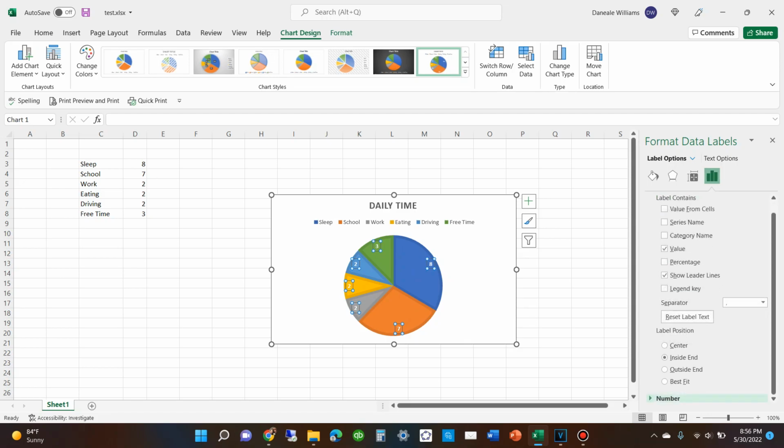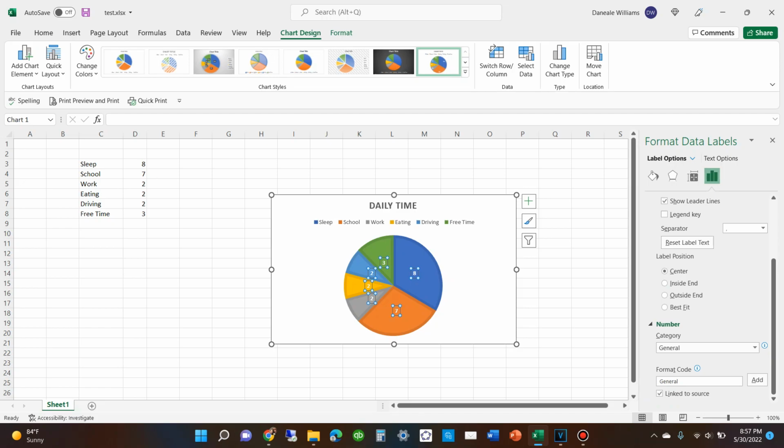I also have some other options in here. I can change where it's at in the cells. So out here it says inside end. I can set it to best fit, and it will change my circle. I can set it to center, and it's putting it in the middle of the center. I can format my numbers a little differently. I can change the category of my number.